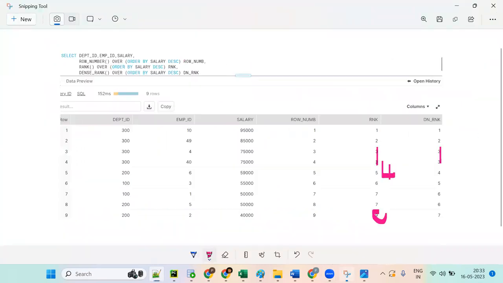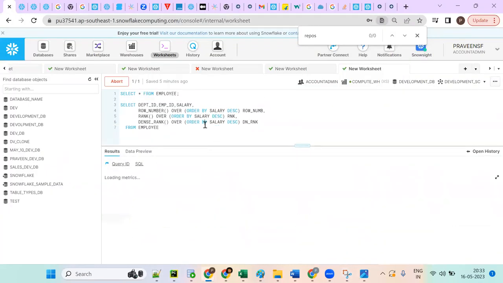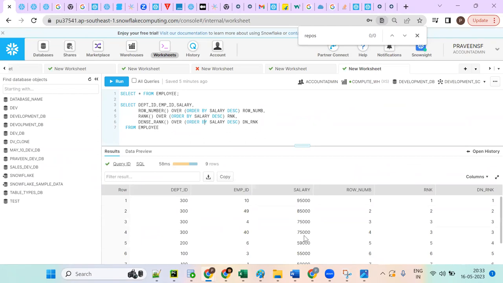Now, what's our task? I want to get the fourth highest salary. The fourth highest salary is 59,000. Now see this thing. Understand this concept. Now go back to our use case. It's a little bit complicated, but it's important. The fourth salary is 59,000.